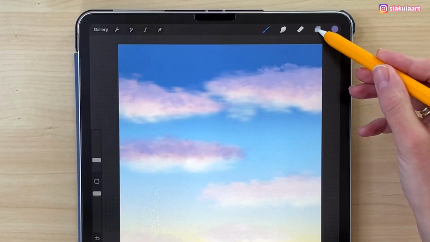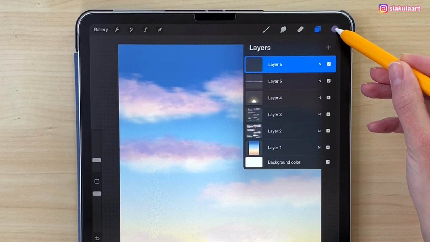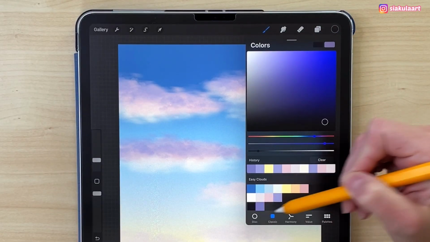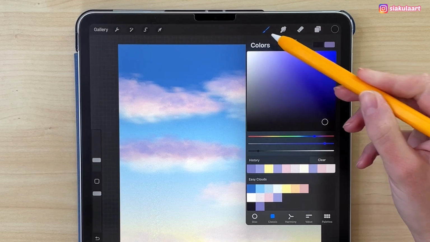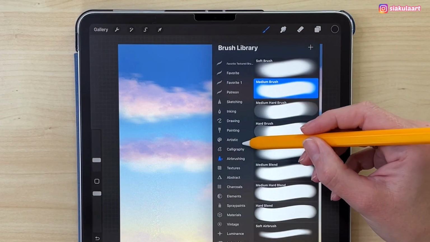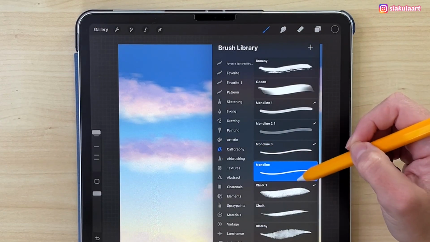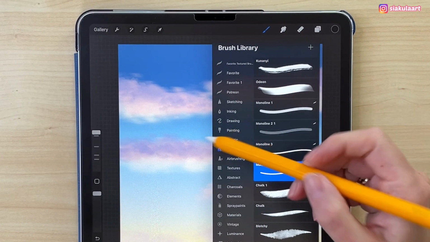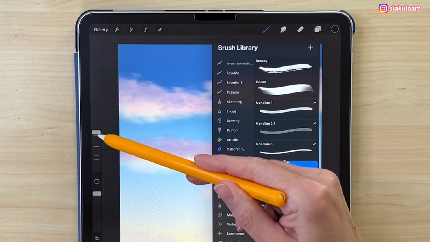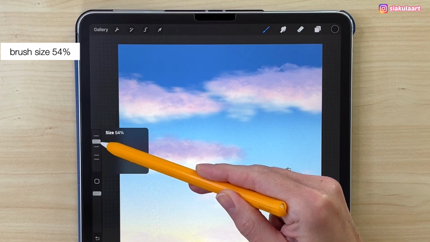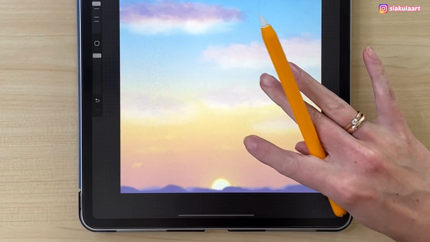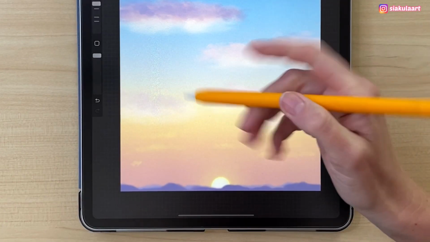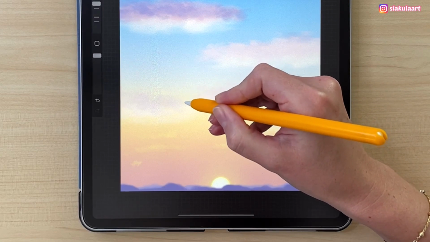Let's make a new layer for this. Let's change the color to this one here. And we can change the brush. Let's go here to calligraphy. And we can pick monoline brush. Let's make here the brush size 54%. And we can draw a straight line going down here like this.